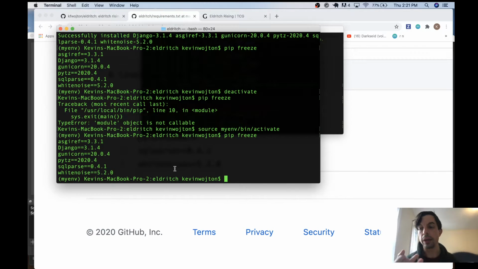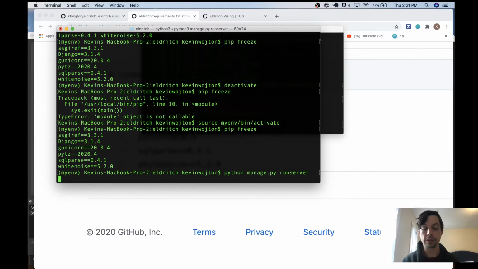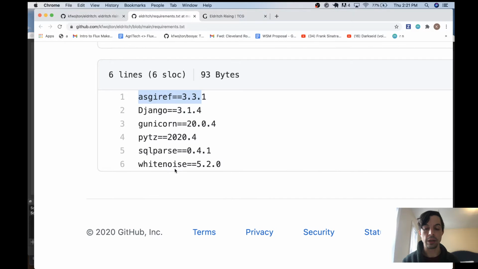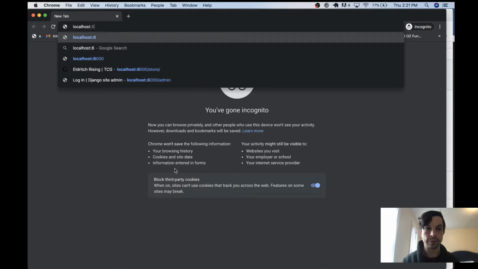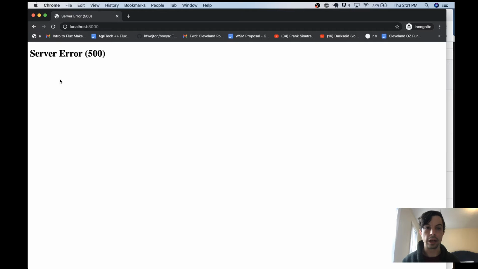So great. Now we've downloaded the app, and we've installed the requirements to run the app. Now we can run the app. So I'm going to say python manage.py runserver, and we can then go to localhost:8000. Server error. So let's check out what that is.